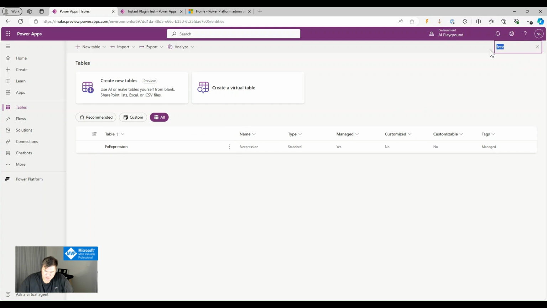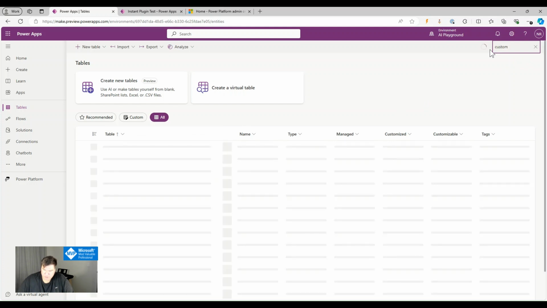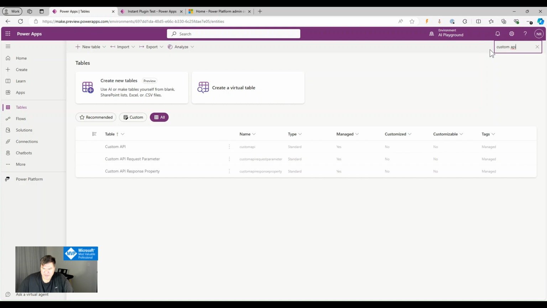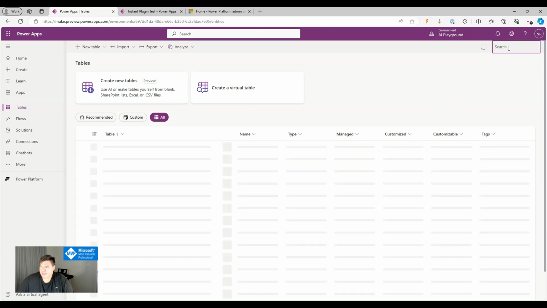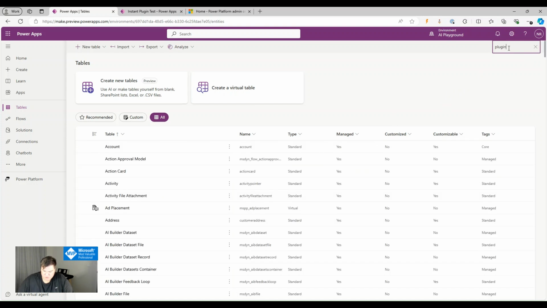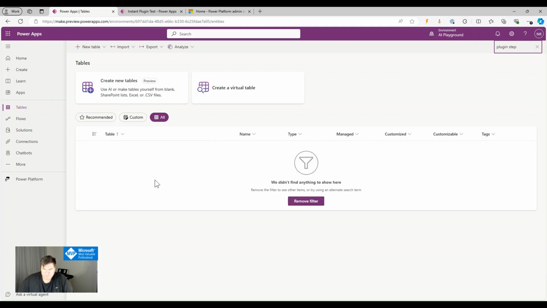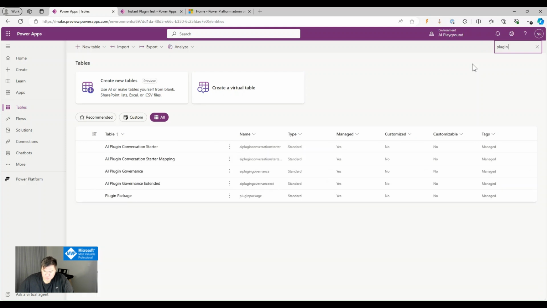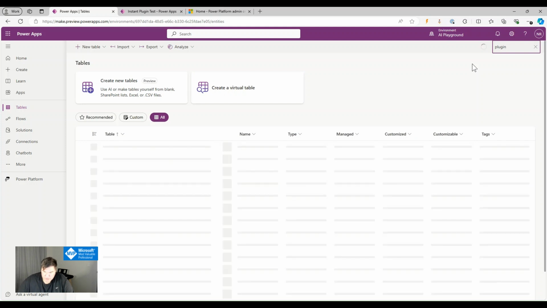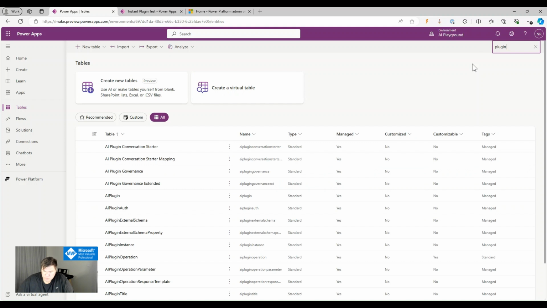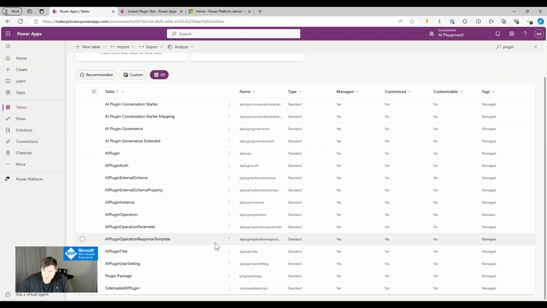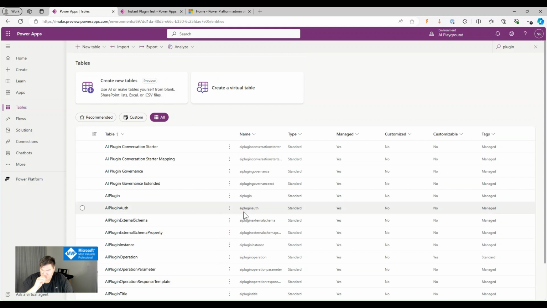What about custom APIs? Because that's what an instant plugin is made out of. Those are there. Again, those are standard out of the box tables, so I would have expected those to be there. And then lastly, plugin step for the instant ones, and plugin package. Okay, I'm not seeing plugin step, but let's move on.